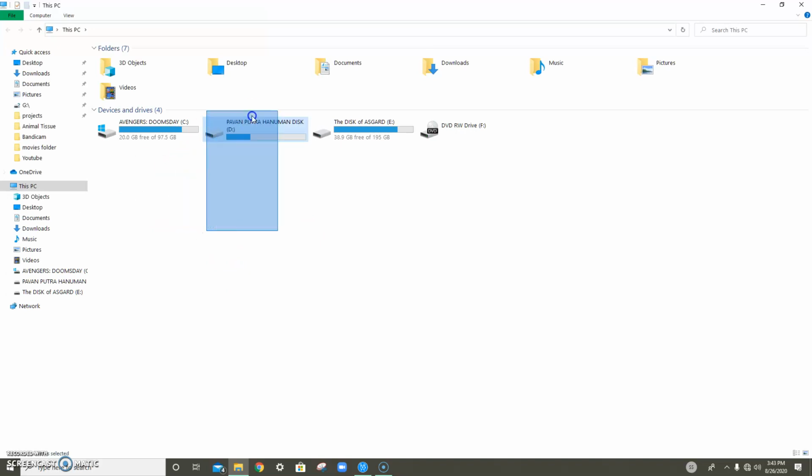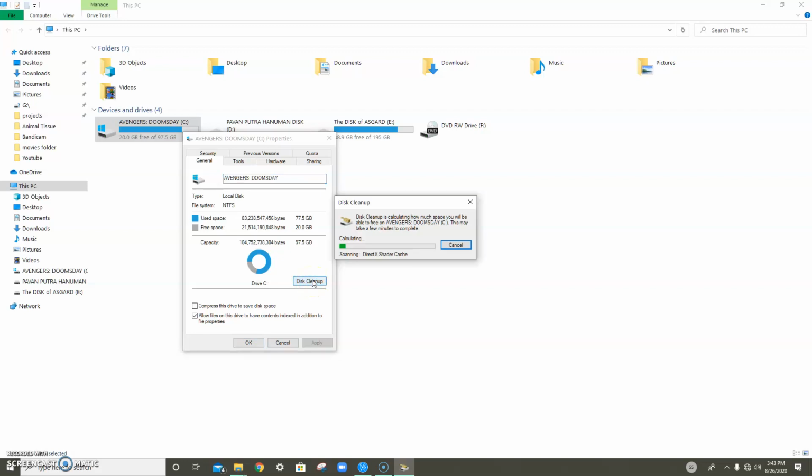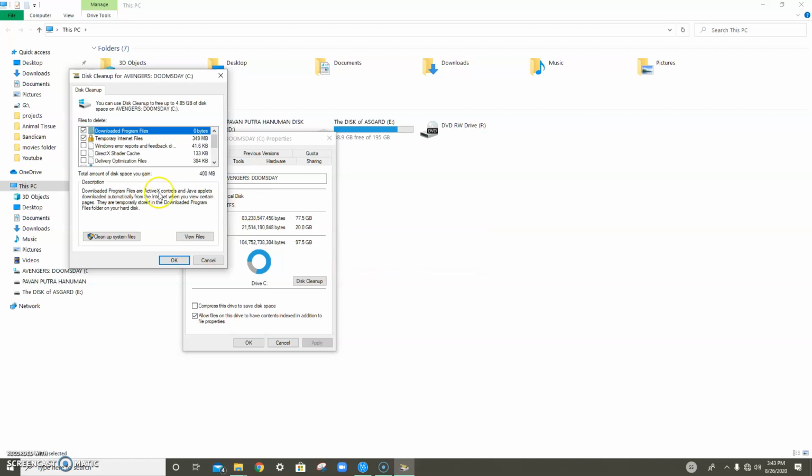Now I have these 3 disks. You might have 4 or 5. So what will I do? I will click on one of my disks, right click it, click on properties. Yes, and this is the bar graph, and I will click on disk cleanup. Okay, disk cleanup. Okay, just calculating it.